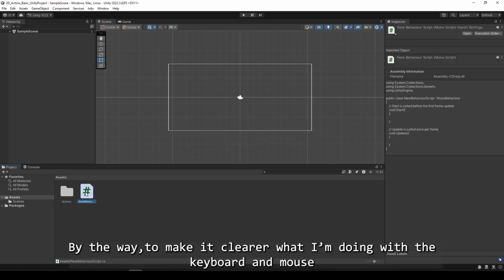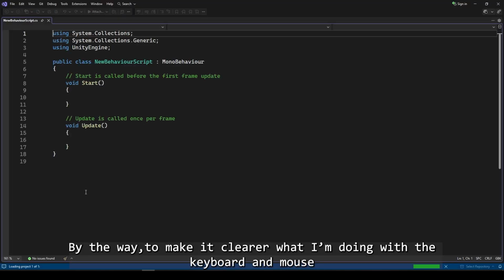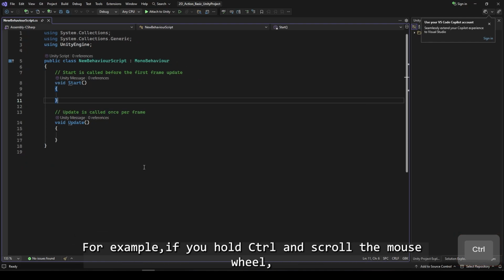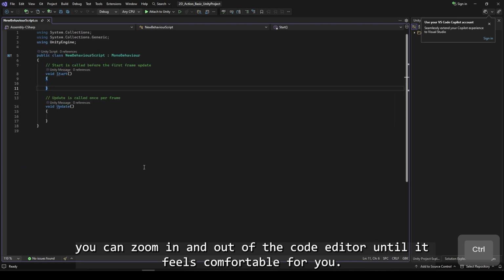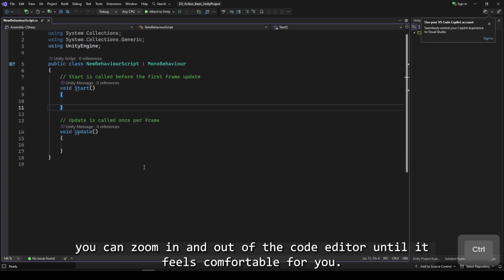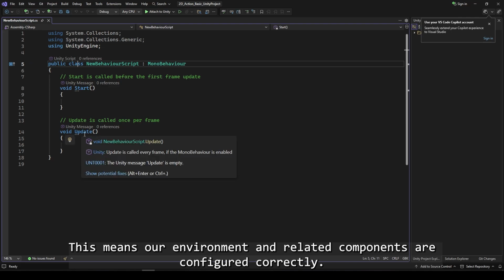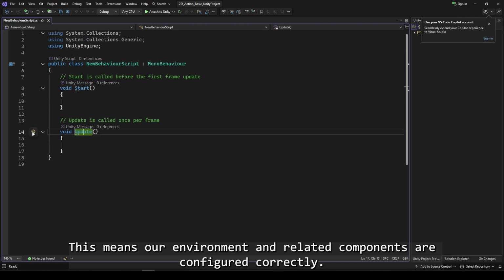By the way, to make it clearer what I'm doing with the keyboard and mouse, I've added a small tool that shows input information in the bottom right corner of the screen. For example, if you hold Control and scroll the mouse wheel, you can zoom in and out of the code editor until it feels comfortable for you. After the setup, you'll notice that the code shows no error messages. This means our environment and related components are configured correctly.